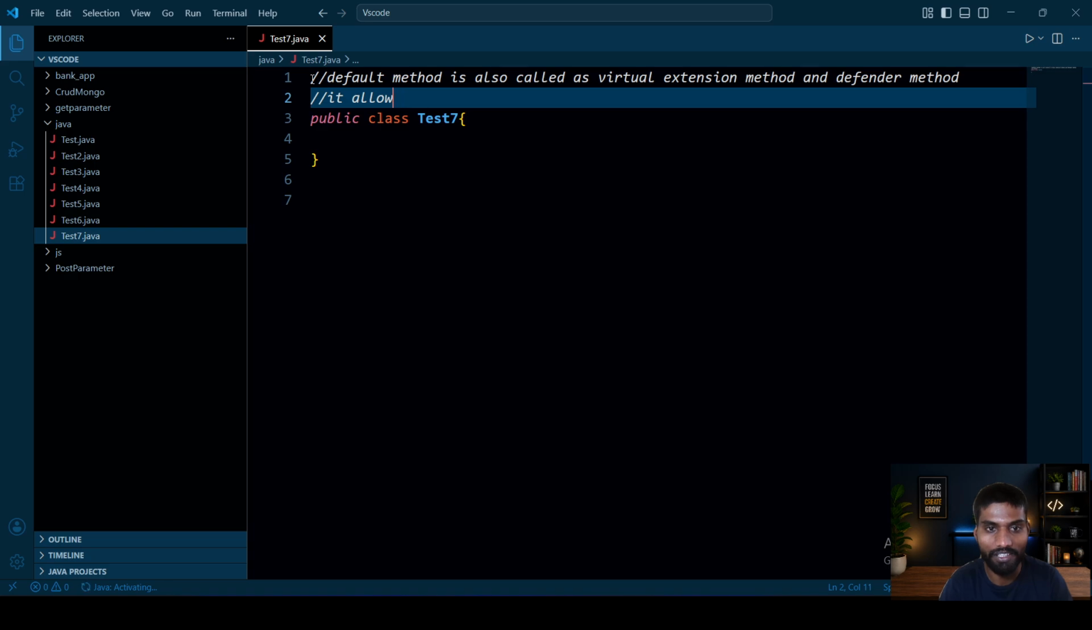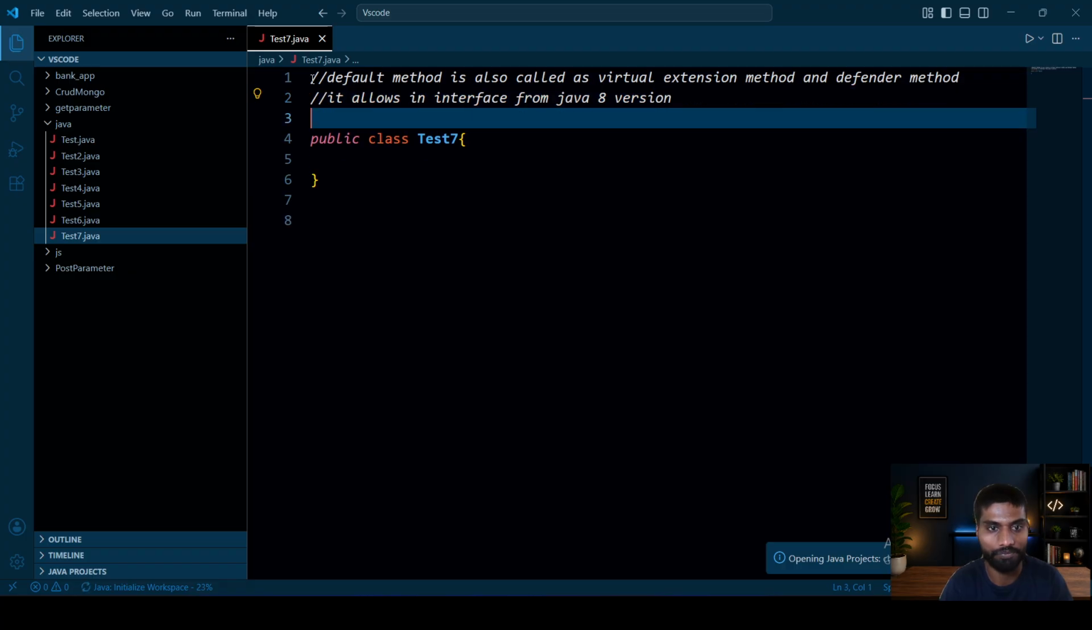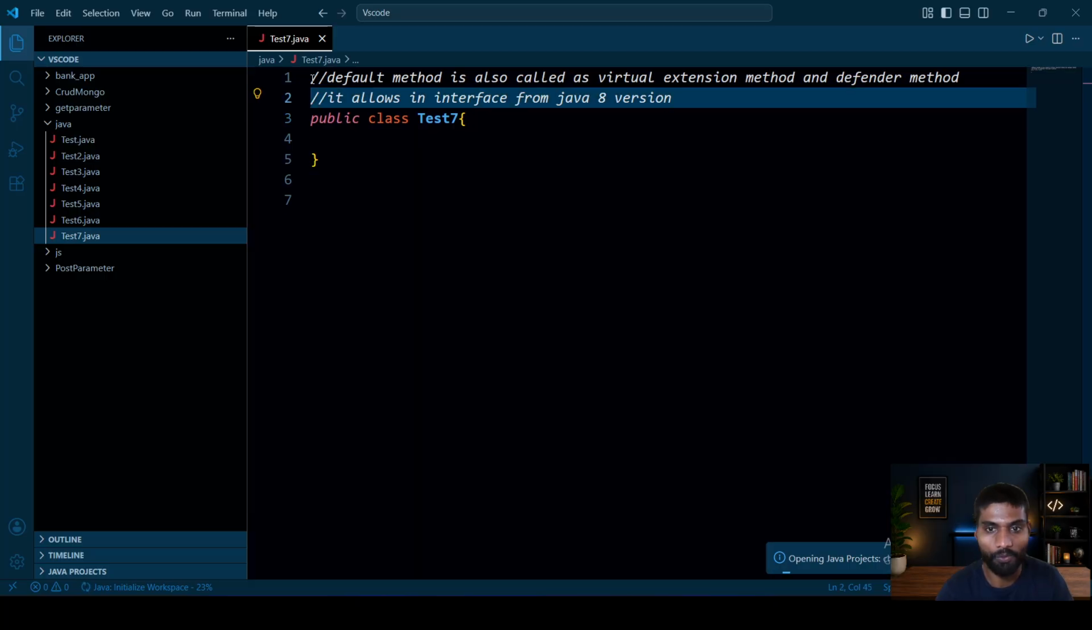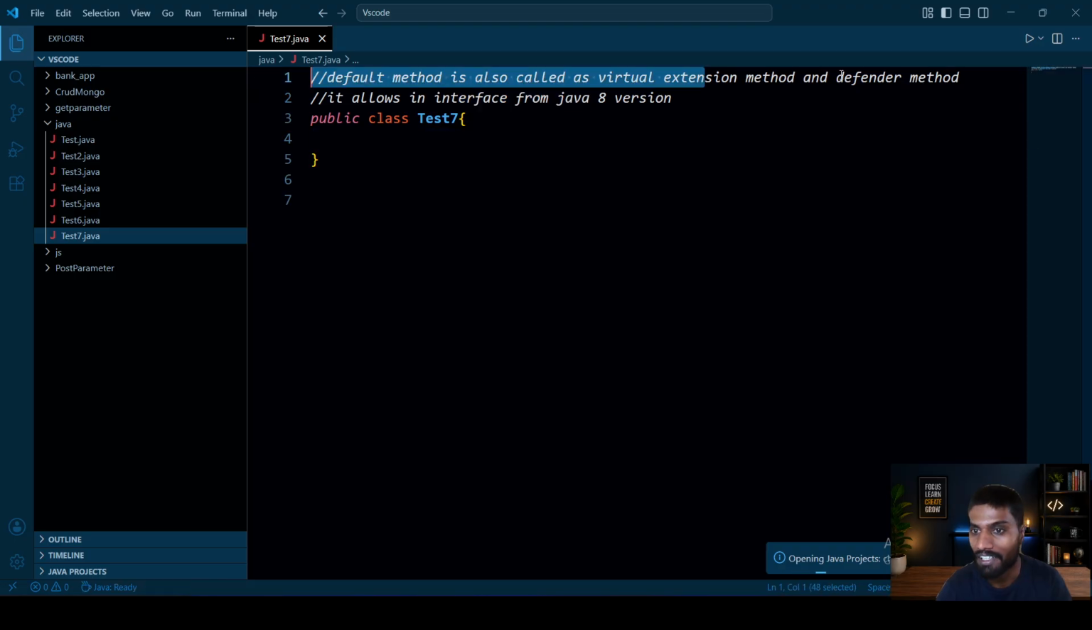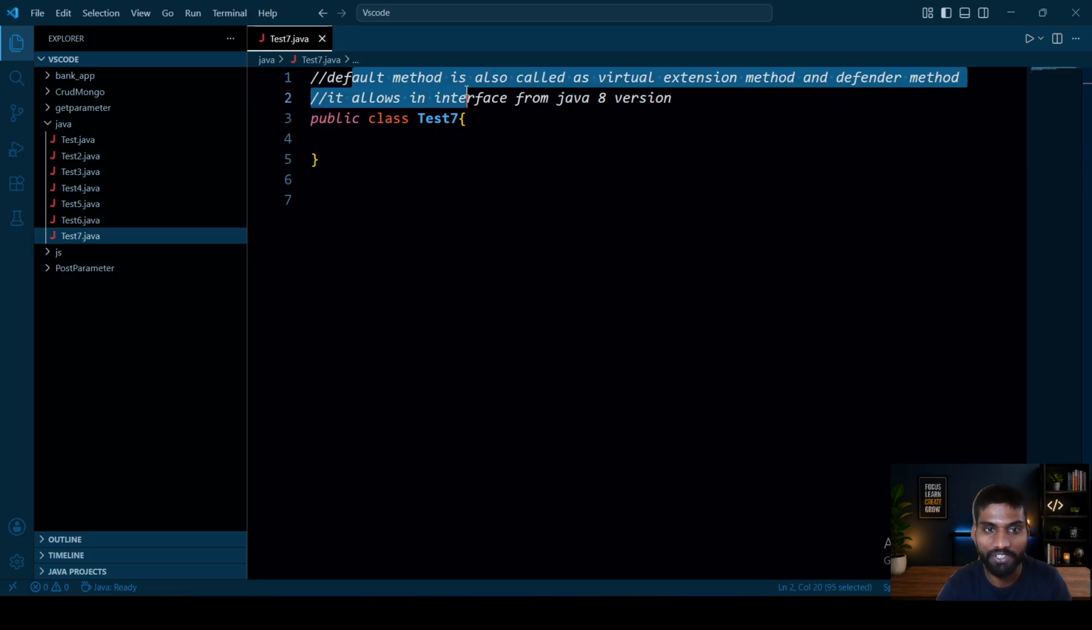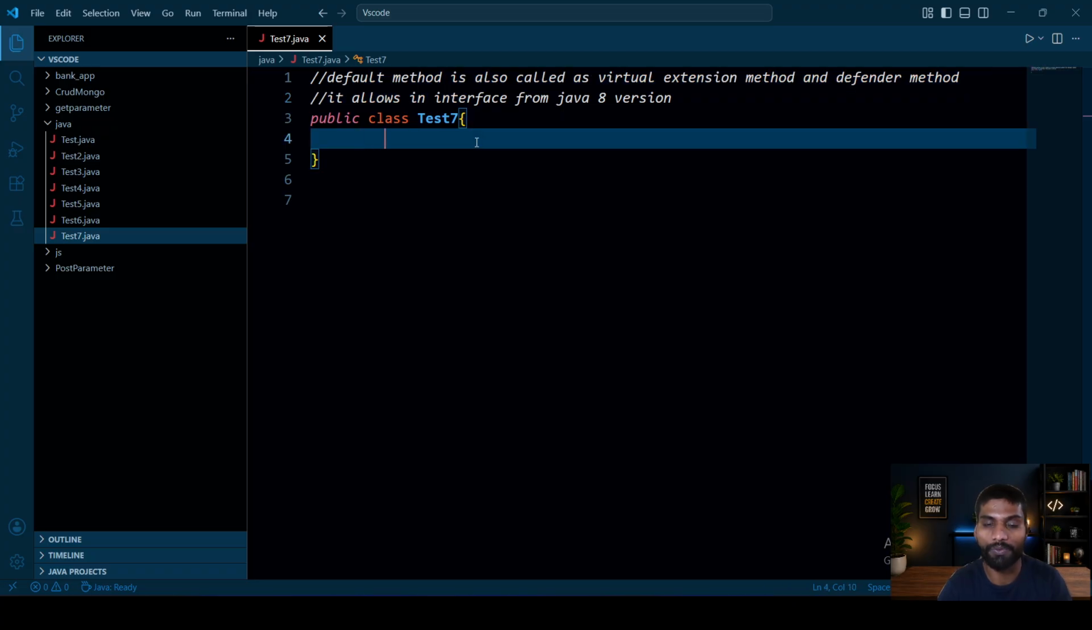It is allowed in interfaces from Java 8 version onwards. So what is a default method? It is also called a virtual extension method and a defender method. There are three names available for a default method, which we can write in an interface.